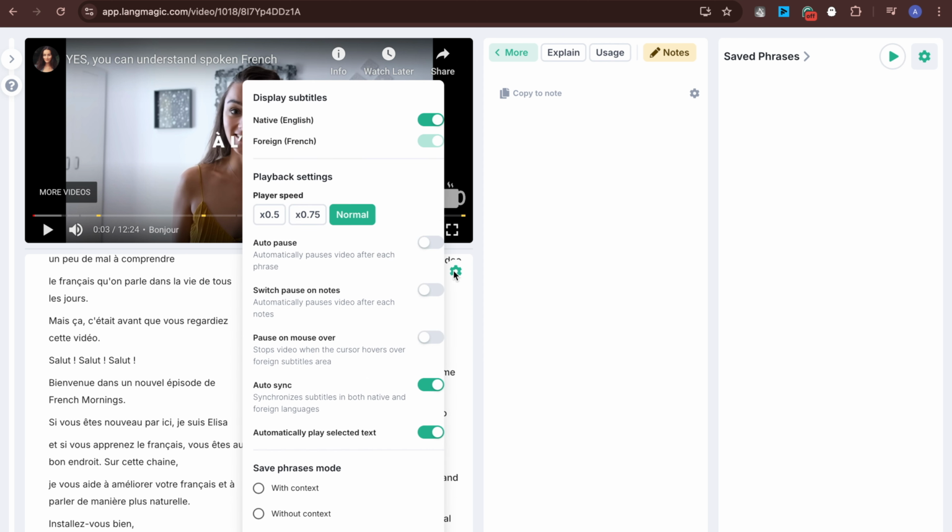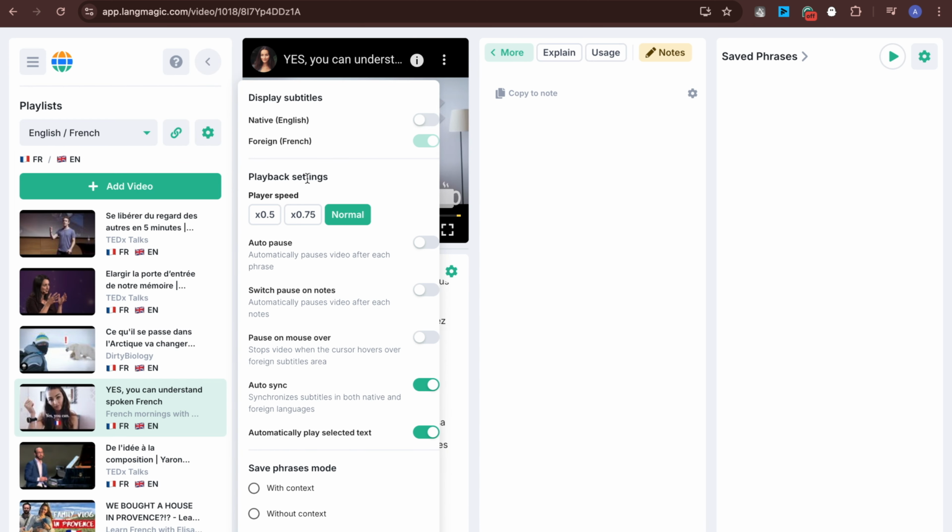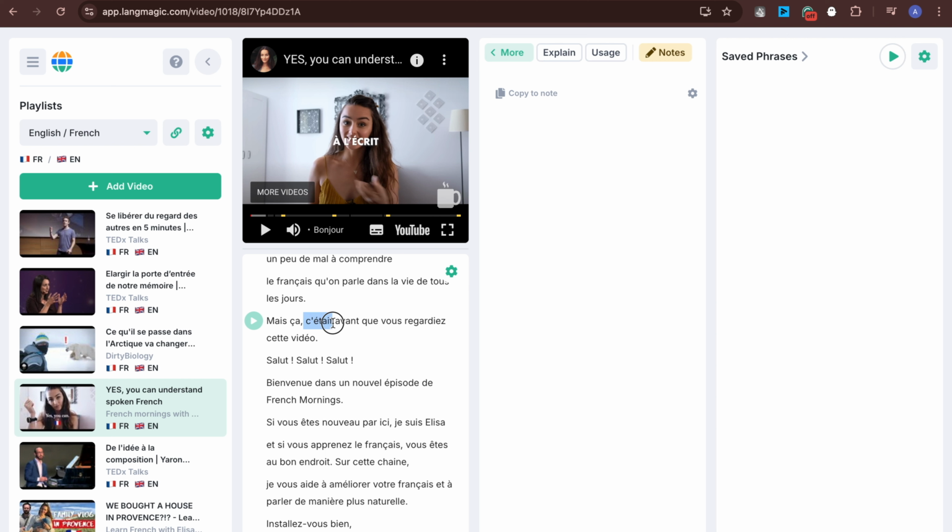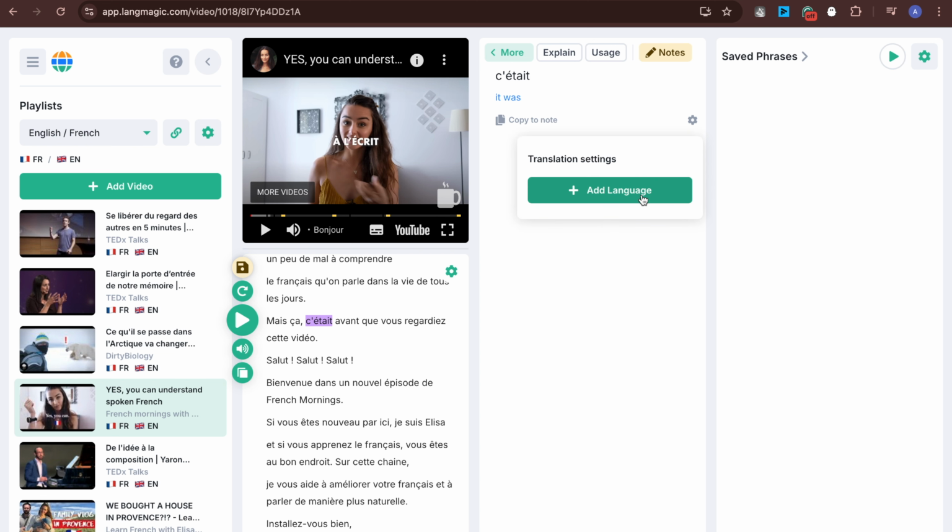Simply press the settings icon for it and additionally get access to playback settings like player speed. Also, you can select a word, phrase, or a whole line of text and get a translation that gives an option to add multiple languages at once, making your translation experience faster.